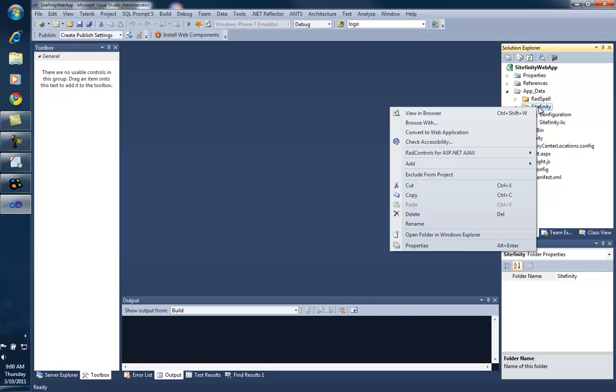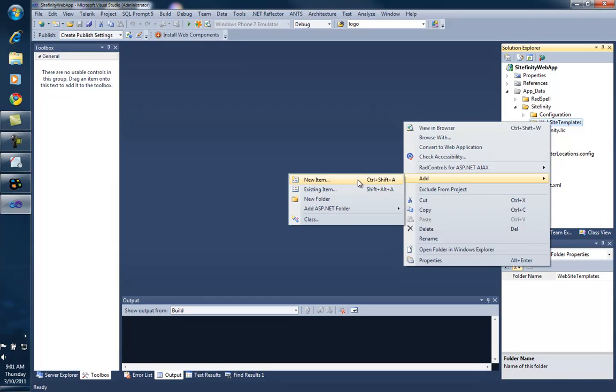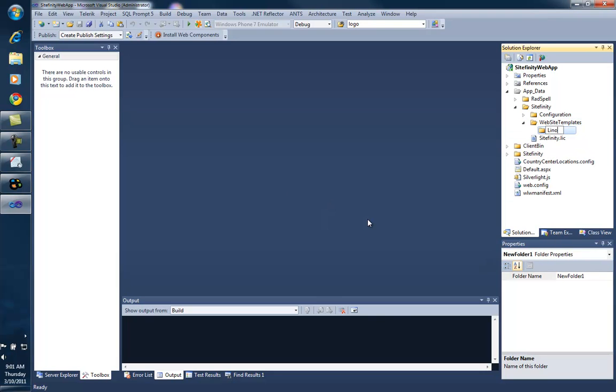Under the Sitefinity directory in here, folks, we're going to have to create a new folder, and we'll call this one Website Templates. Website Templates. If I can spell. There you go. Website Templates. And from this point on, I can create my first template underneath this folder. We'll create a new folder in here, for instance, and we'll call it Lino. So that's my first template.